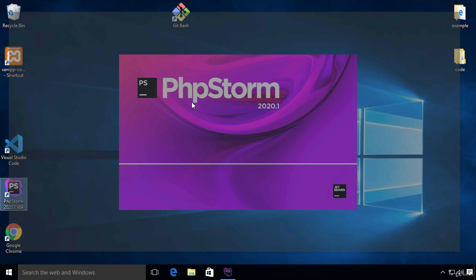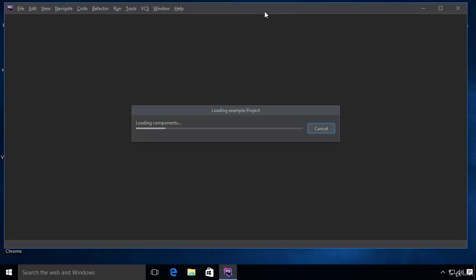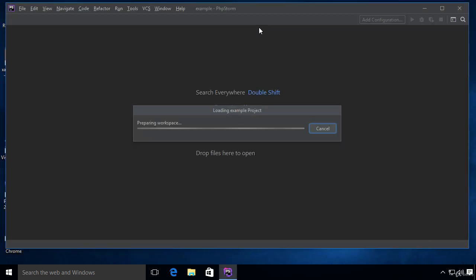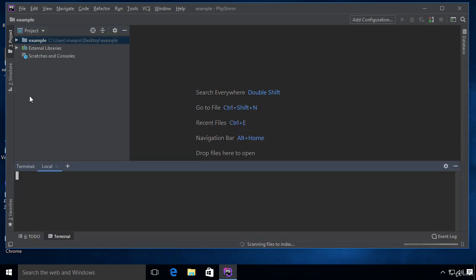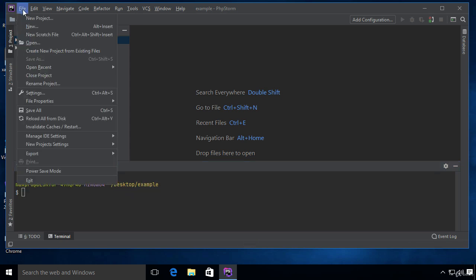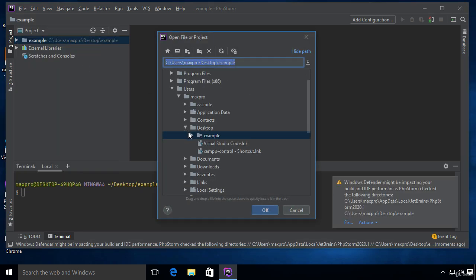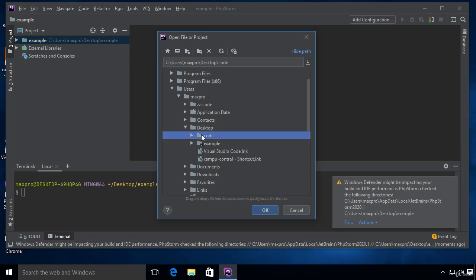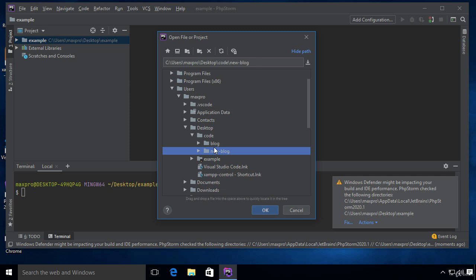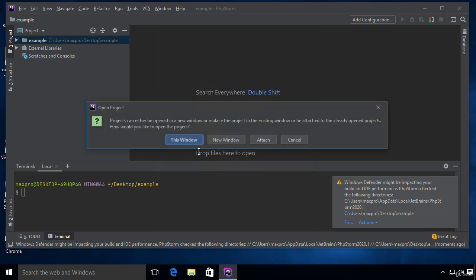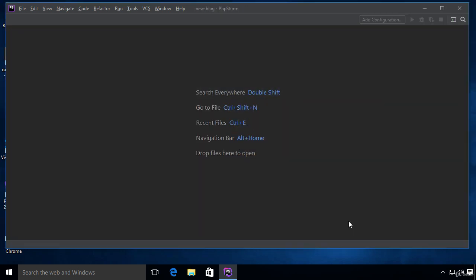Okay, so now to go ahead and see Laravel in the browser, to start playing around with it, it's super simple. We are in this example folder. We're gonna get out of there and open that new blog. I'm gonna say open, and it's on the desktop. I want to go to the code folder, and then go to that new blog folder. Okay, and I'm gonna say in this window.